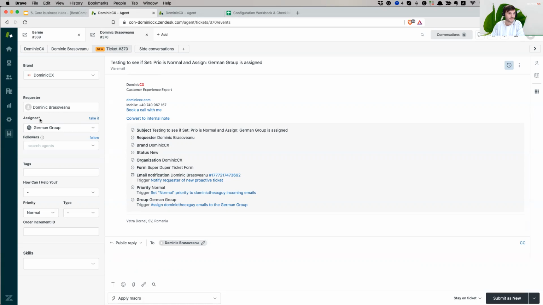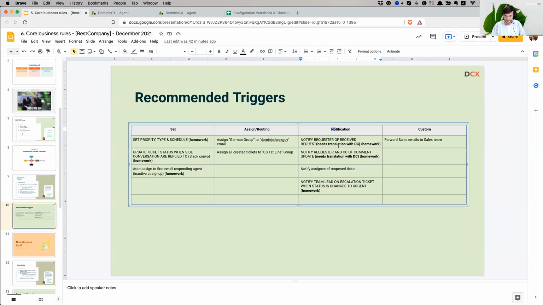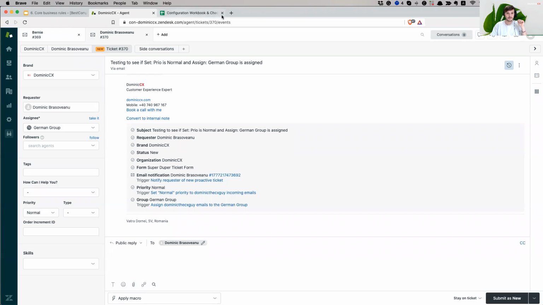On the left-hand side, you can see my mouse. And you can see the priority normal, right? So everything is working beautifully. Now we need to create a notification trigger. We're just going to go through the Notify Requester of Receive Request trigger and how that looks, because I feel that's the important bit that we should focus on right now.